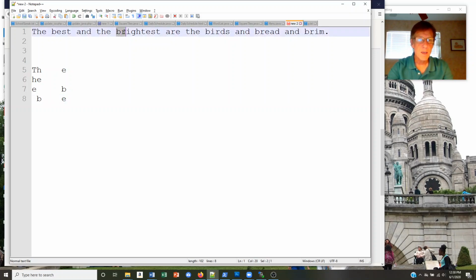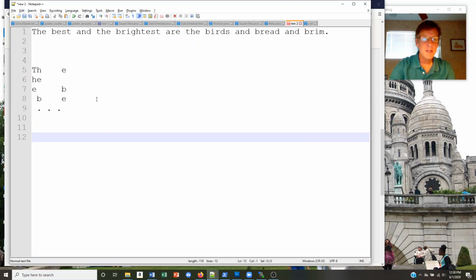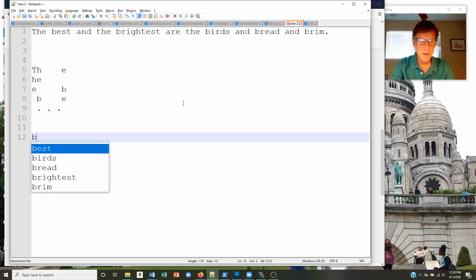If we're looking at "br" the first time, I'll use dots to indicate that there are others. Eventually you're going to get to another "br", and that "br" is going to be followed by an "i".